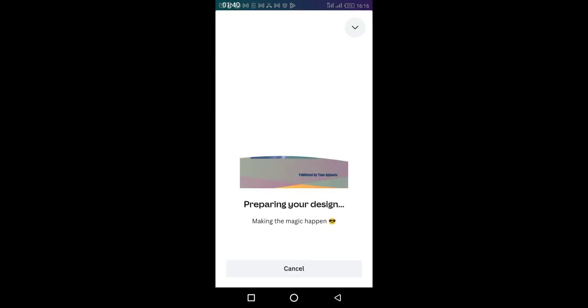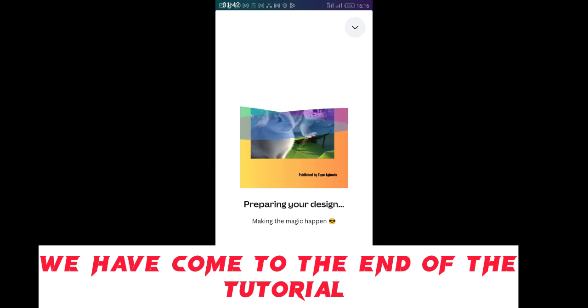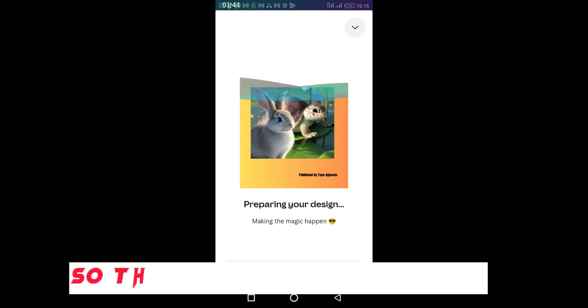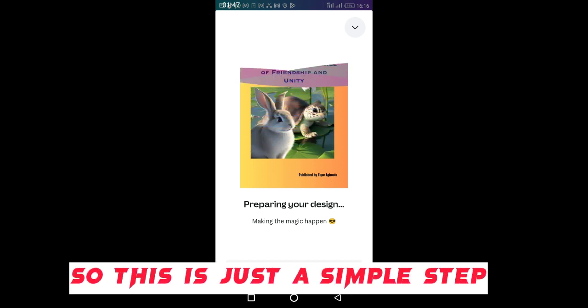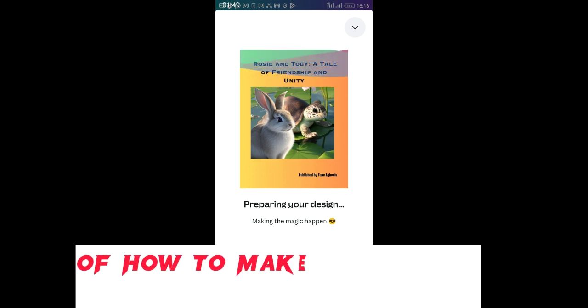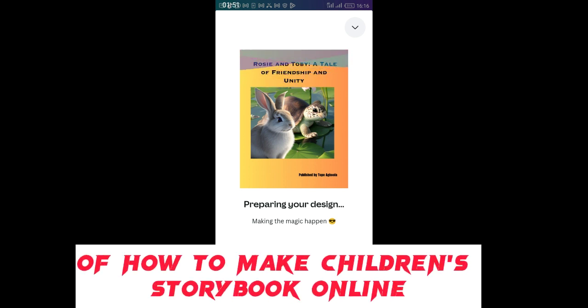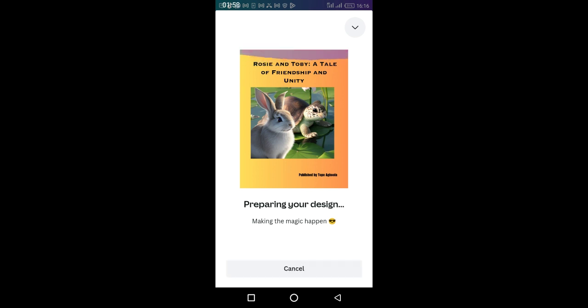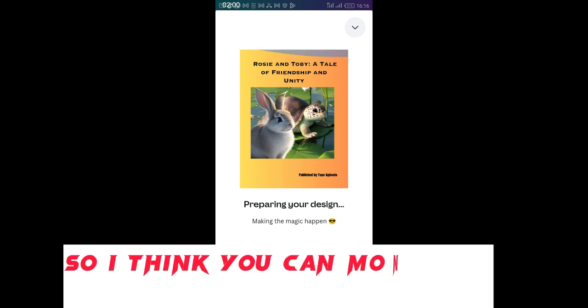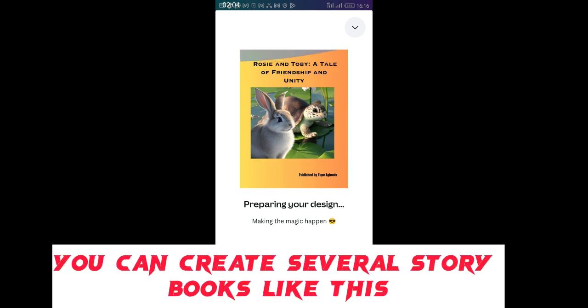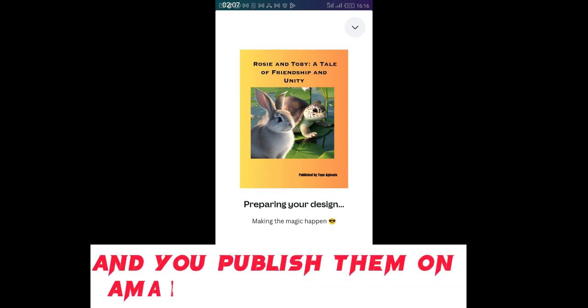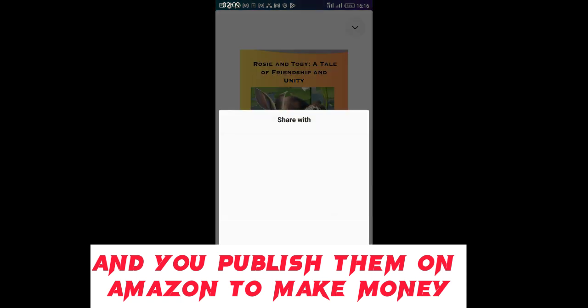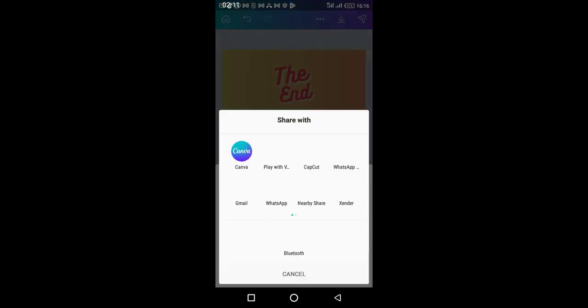So with this, we have come to the end of the tutorial. So this is just a simple step of how to make children's storybook online free of charge using AI. So I think you can monetize this. You can create several storybooks like this and you publish them on Amazon to make money.